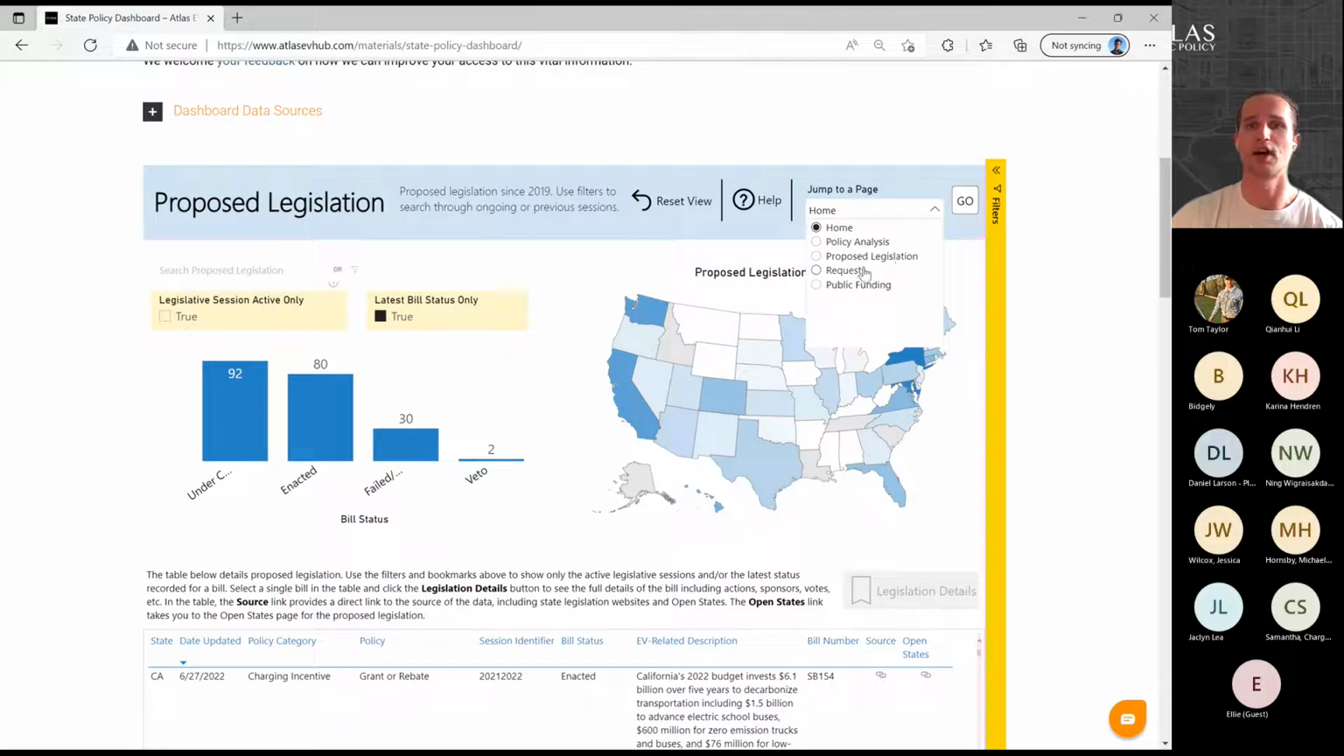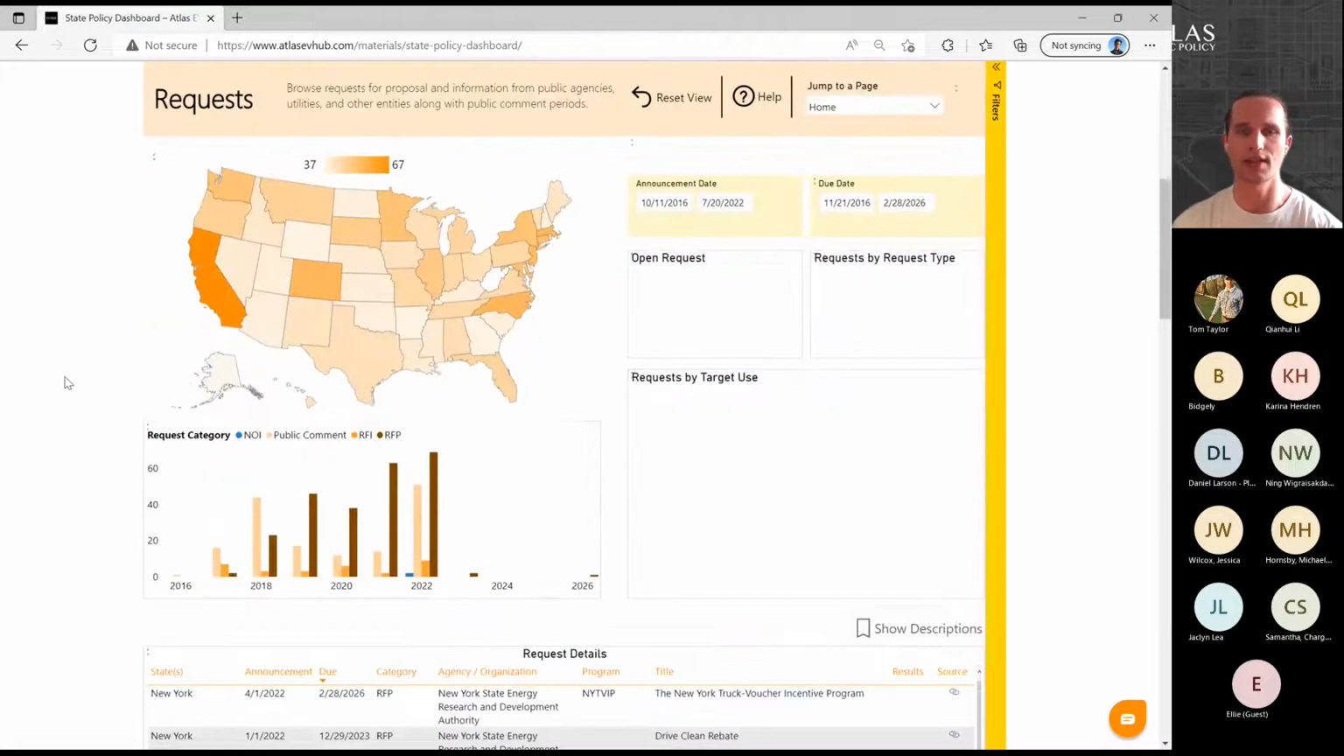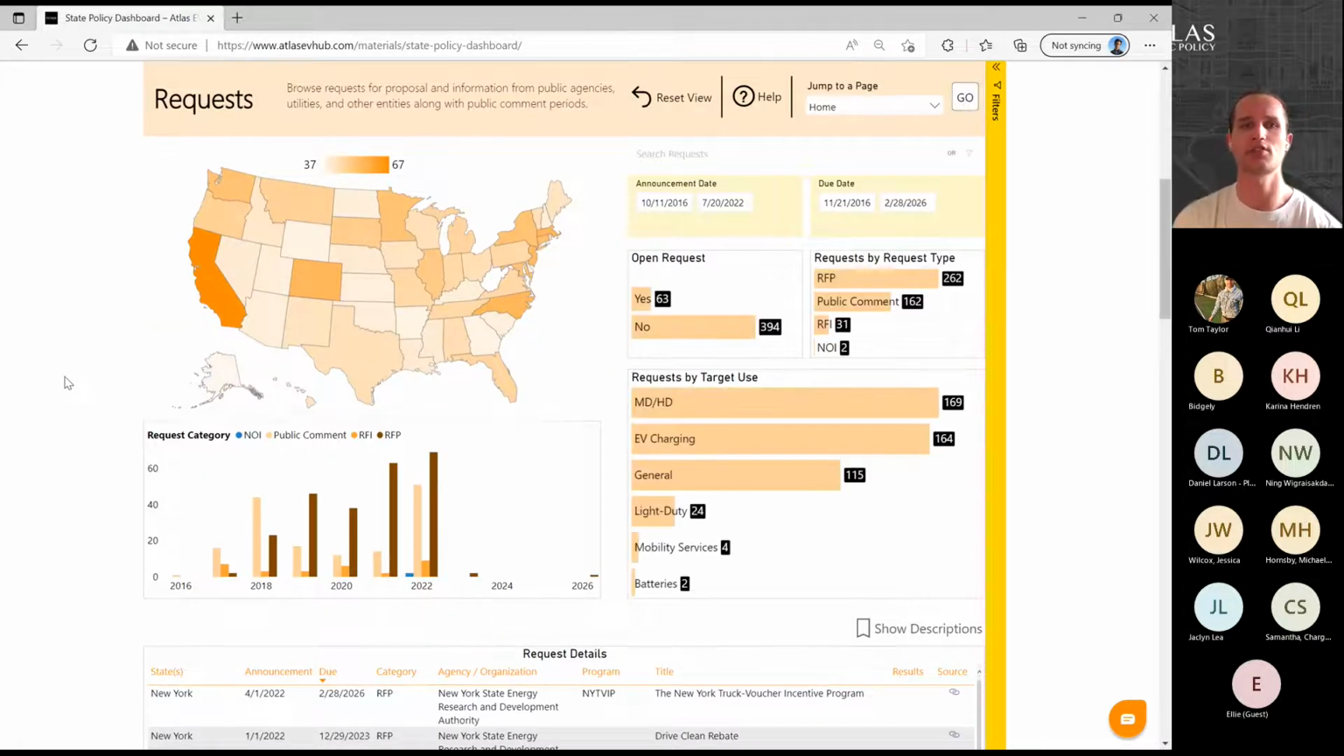Moving right along, because we have a lot to cover here. We are also tracking any type of public request related to transportation electrification. So that covers things like public comment periods. It covers RFPs, as well as RFIs and notices of intent around upcoming funding opportunities. We have, as you can see, a ton of different requests tracked across the US, broken down in a few different ways to make it nice and manageable.